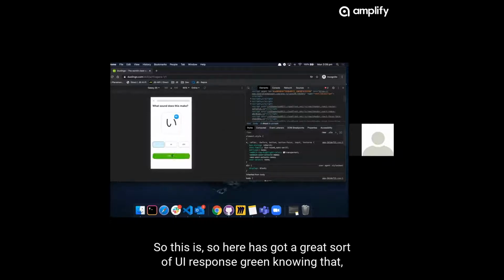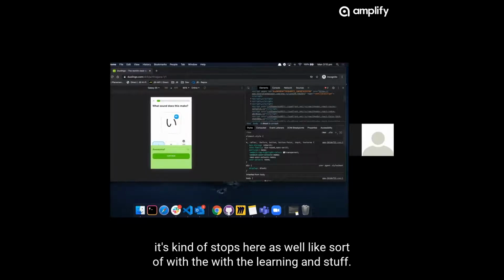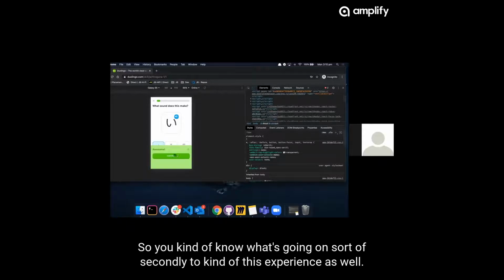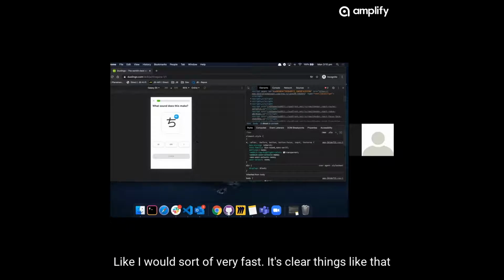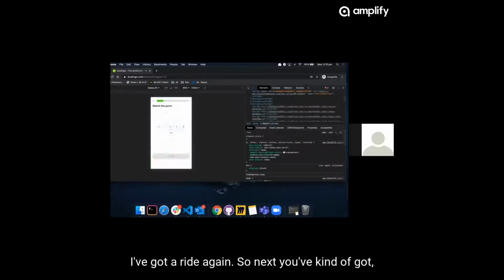Here it's got a great UI response, green, positive feedback. It stops here as well with the learning, so you know what's going on. Secondly, I like how it's very fast and clear. So I'll just continue on. It's pretty easy. I got it right again.